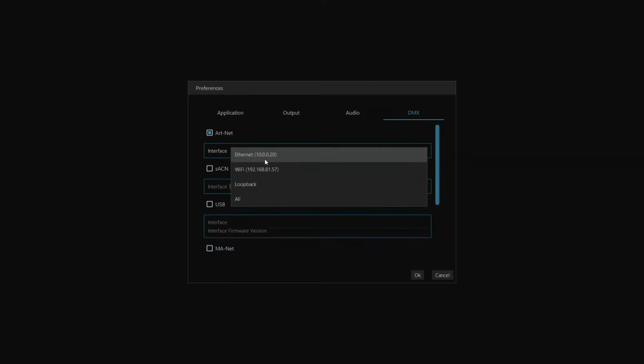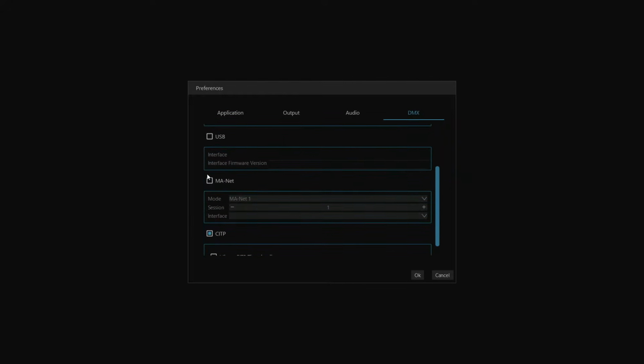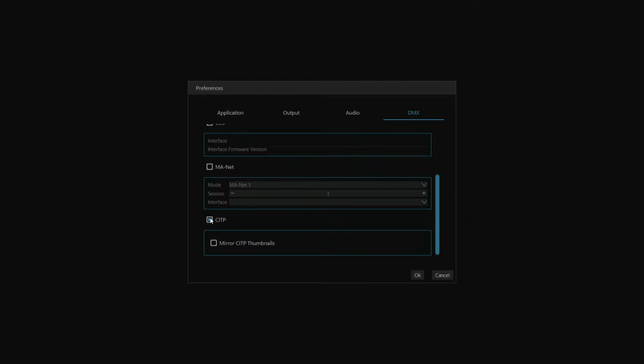So if you've got MagicQ and MediaMaster on the same system, you can do that here. I'm going to pick my network adapter. Of course, if you're using Streaming ACN, you turn that on here. So Streaming ACN and ArtNet are treated separately. And if you are going to want to send live thumbnails, so live previews and thumbnails, you do need to toggle on CITP at the bottom here. So make sure you toggle that one on.